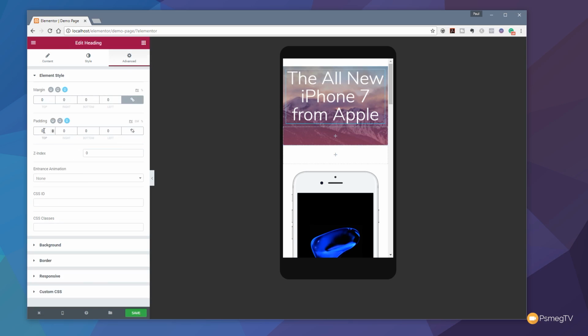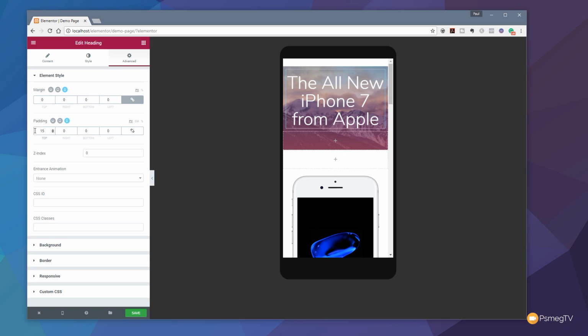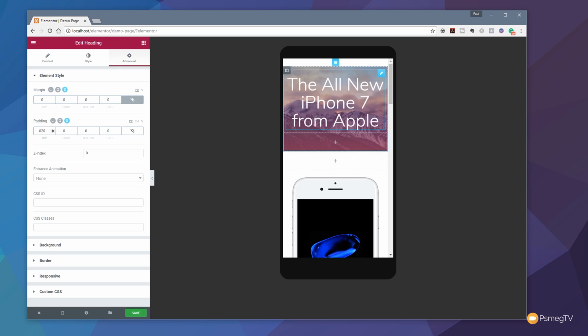Uncheck, and on the top we're just going to put about 15 pixels. Yeah, actually, let's go for about 20 on there, just to give us a little bit of space on this. That's looking pretty good. I like that. So we've got our basic elements there all sorted.